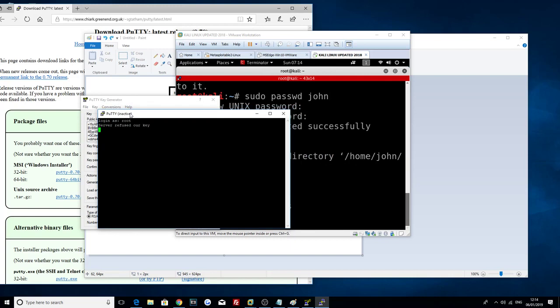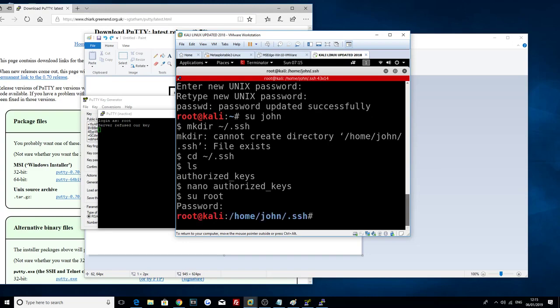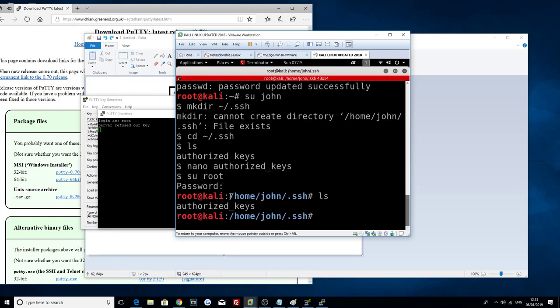So that's why it's so secure, because the private key is safe on your own device. The public key can be seen by anyone, and it's stored on your local account on the system, in a local directory. So if I switch user again back to root, if I type ls, as you can see, we're inside John's directory here. So he's got his own authorized keys file, and so have we.